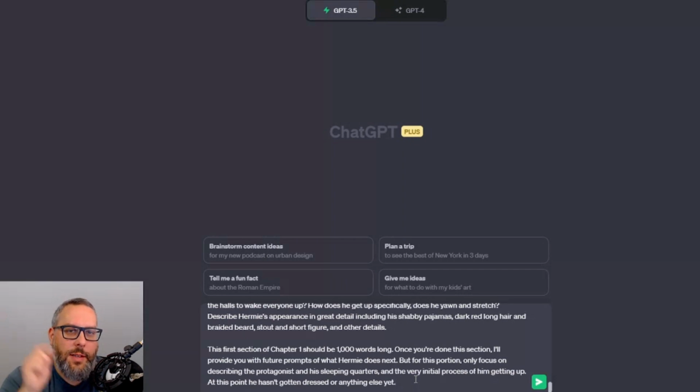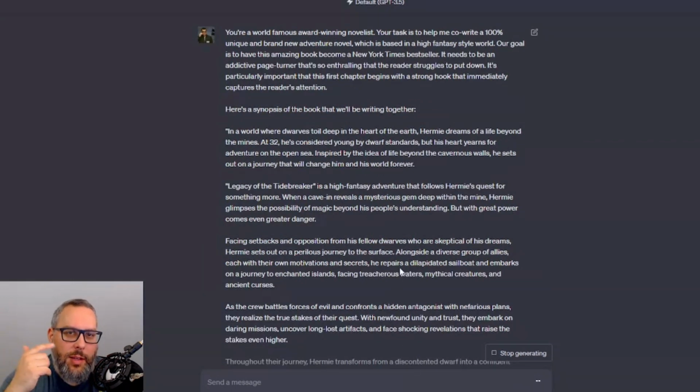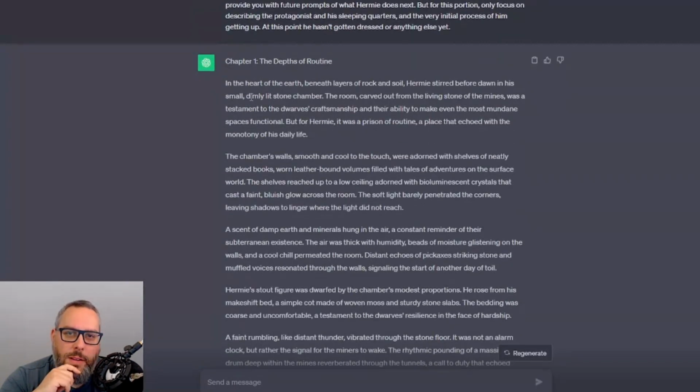Okay, so let's do this now and see what it gives us. I'm probably gonna combine. I like the start of that first story, so we might still combine that, but we'll see what we get for this one. In the heart of the earth, beneath the rocks and soil, Hermes stirred before dawn in a small, dimly lit stone chamber.